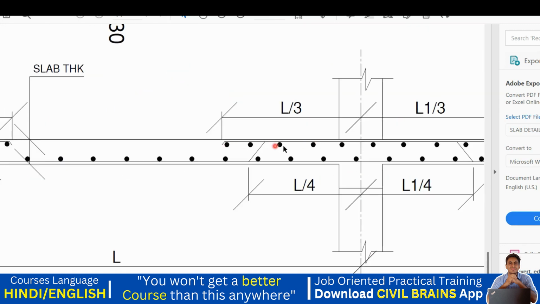Similarly here also you can see, no, they have mentioned something. It is L/3. That is from here to here. It is L/3. You can see this L/3. So that is that bar which we need to provide in between the two crank bars.